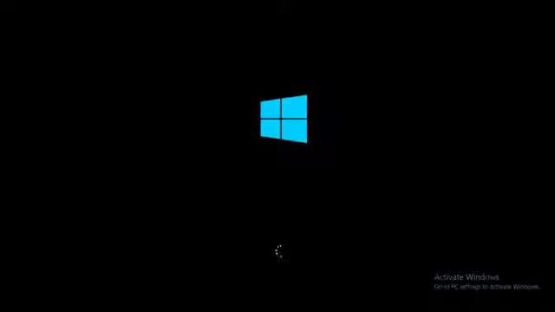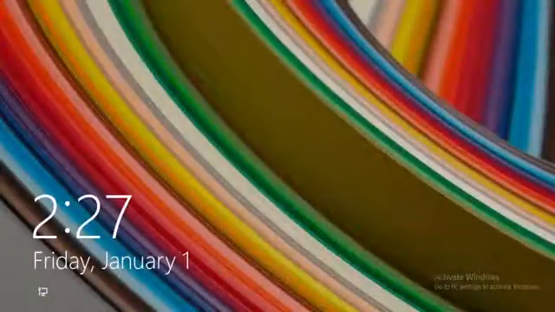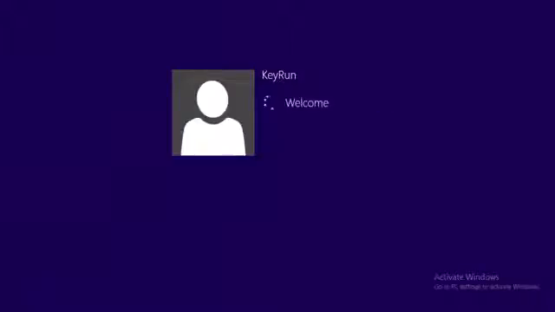Now if you start your system again, the operating system will load and it will start normally. You can now easily log into the system.